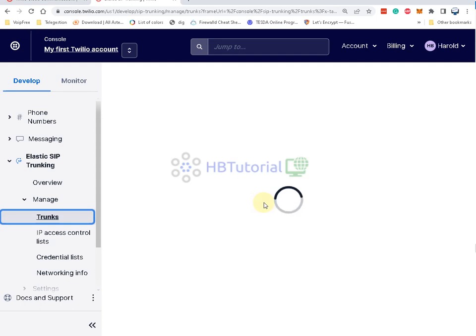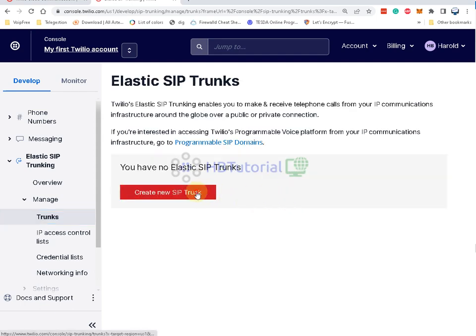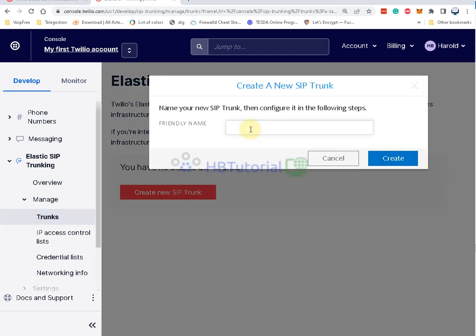And then we need to create a trunk. Create, just put Goautodial V4. Okay, then create.